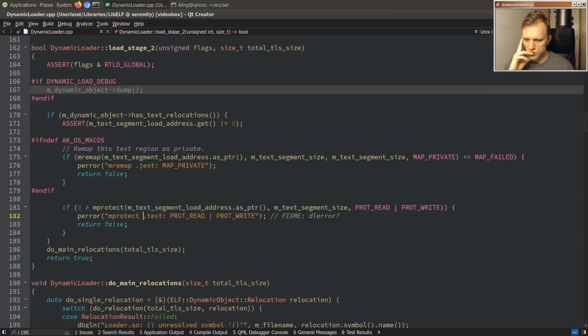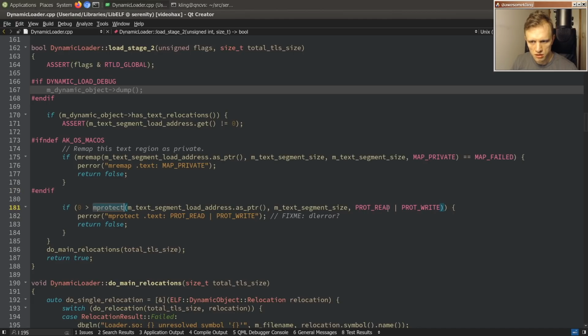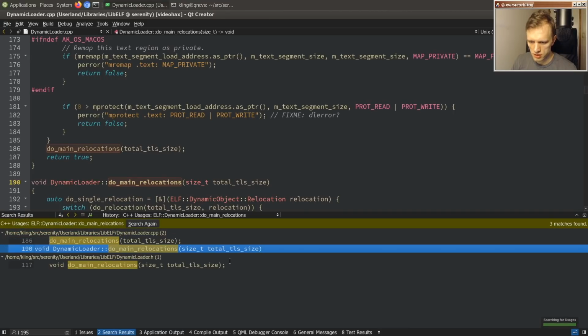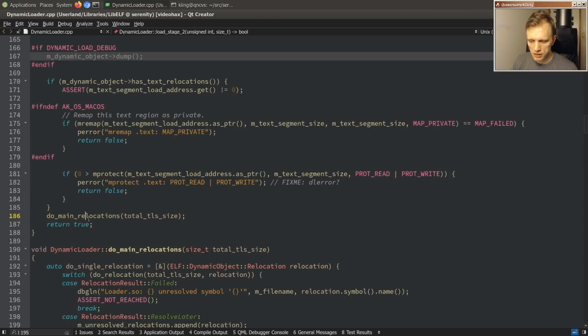Let's see, dynamic loader stage 2. So we're failing to mprotect something read write. So this is before we have performed the relocations. Do main relocations. Wait, who calls that? Oh, we call that at the end. Oh, so this is before we make the relocations. Oh, yeah, right, because when we originally map the text segment, we will map it readable and executable. And that's not going to work.